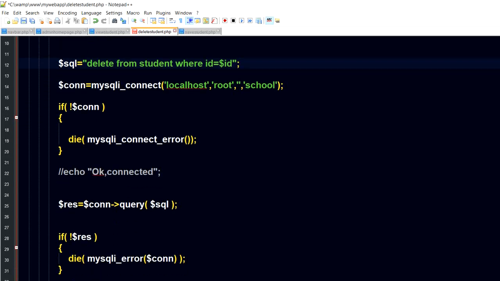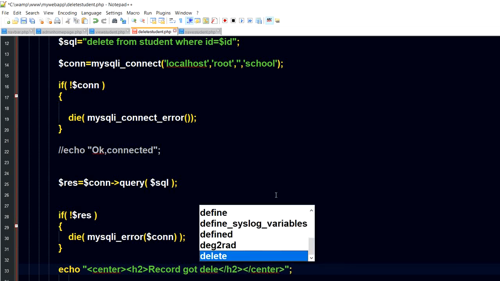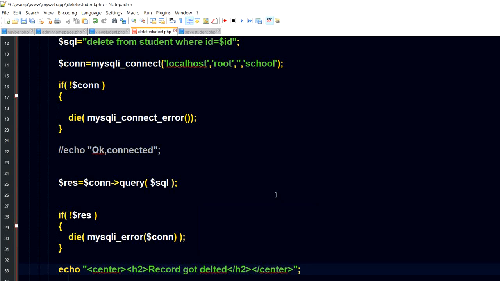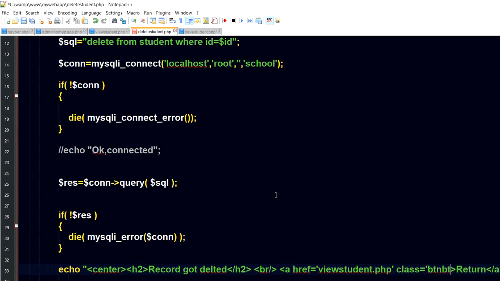So when we reach this line, it means everything is fine. Record got saved. Instead of that, I will mention record got deleted. DELETED. So along with this, let me give an anchor tag to go back to viewStudent.php. How can we do that? Via a href viewStudent.php. Here I will write return. You can even add a class to this anchor tag also. Class is equal to button primary. It looks fine.